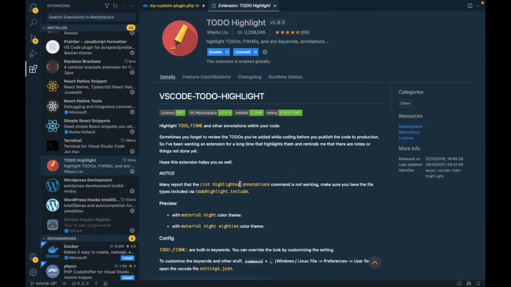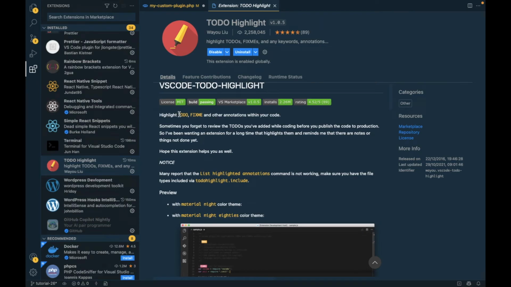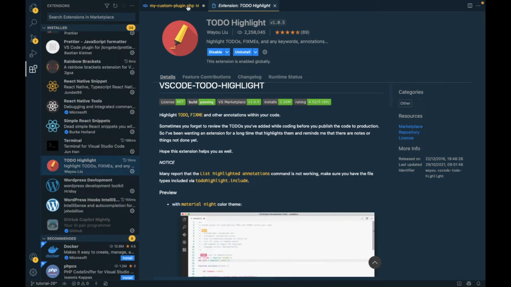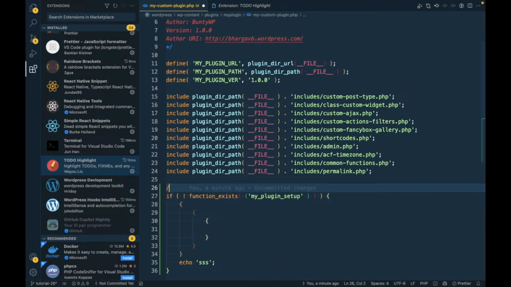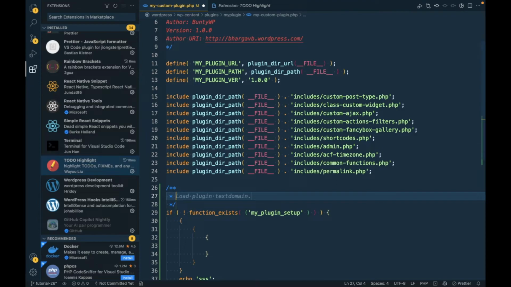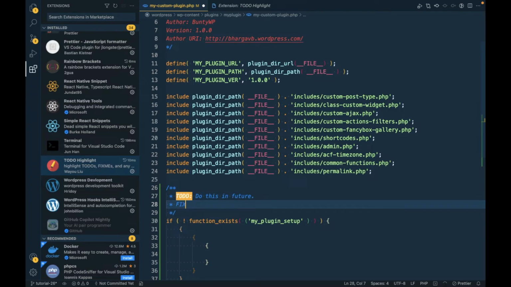And this one, again my favorite, is Todo Highlight. On function documentation, if you want to do something in the future, or maybe you are providing some temporary solution, you can highlight those things. Let me show you that. If you write down capital TODO, it will highlight this. Then FIXME. So this kind of highlighting it does.